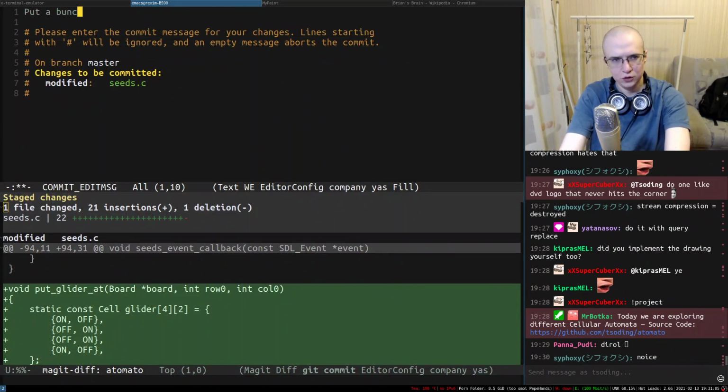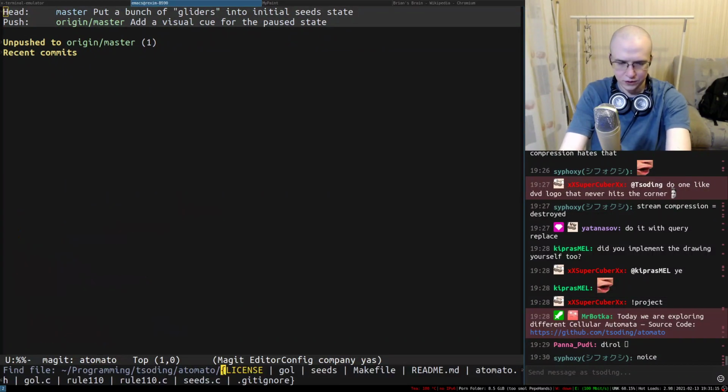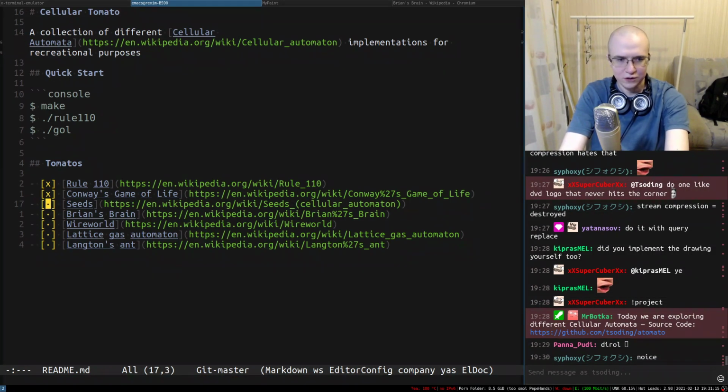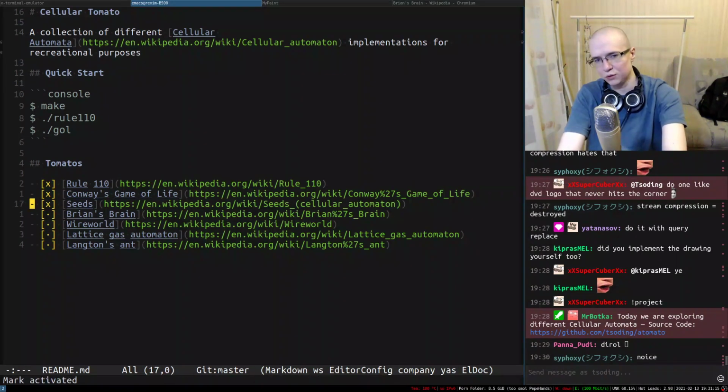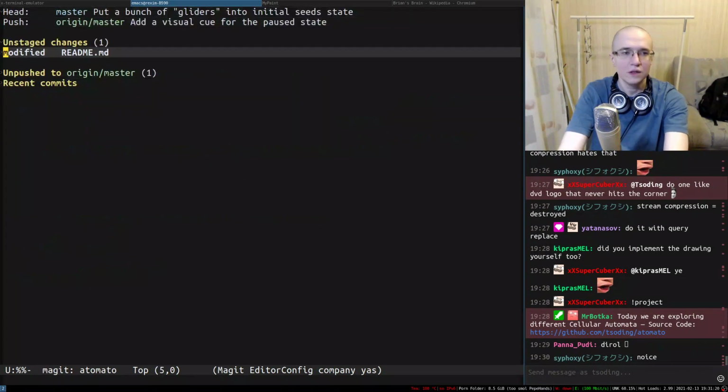Put a bunch of gliders into initial seeds state. Okay, that's pretty cool. And again, I'm gonna declare the seeds done. We explored the seeds a little bit, we implemented it, and it looks pretty cool.